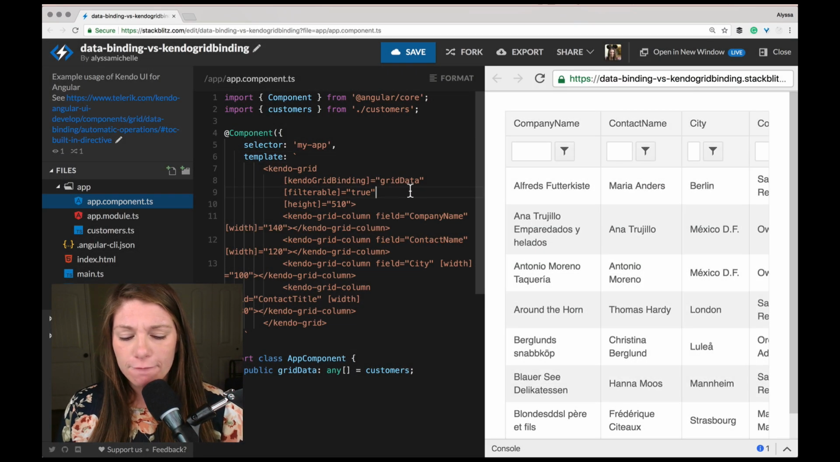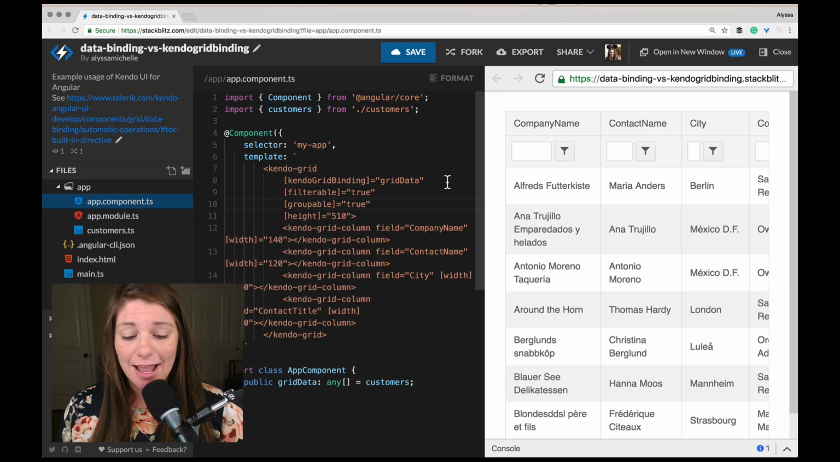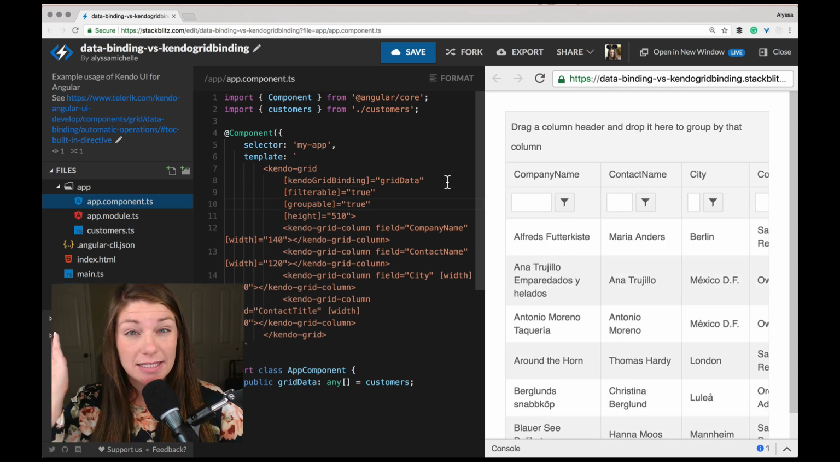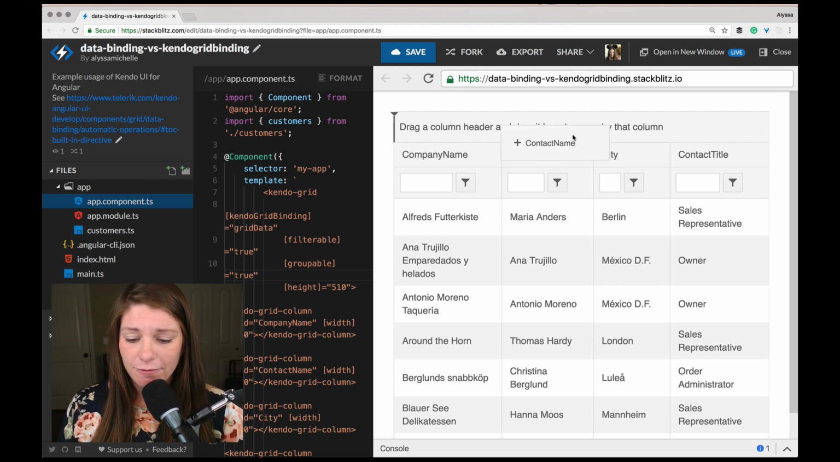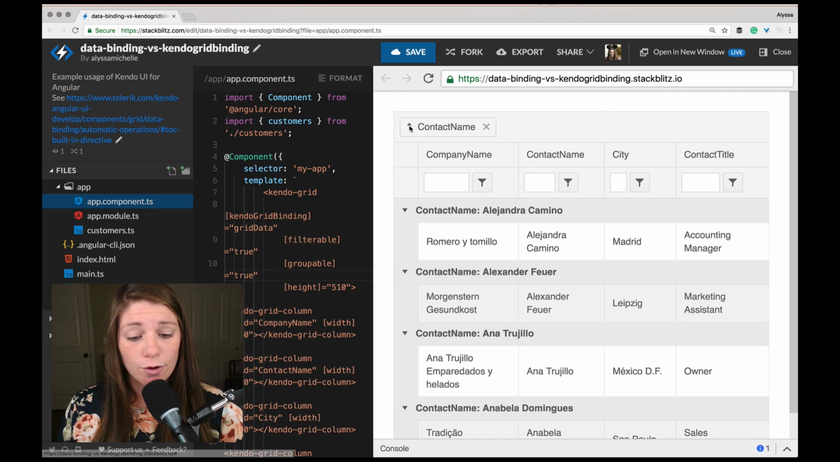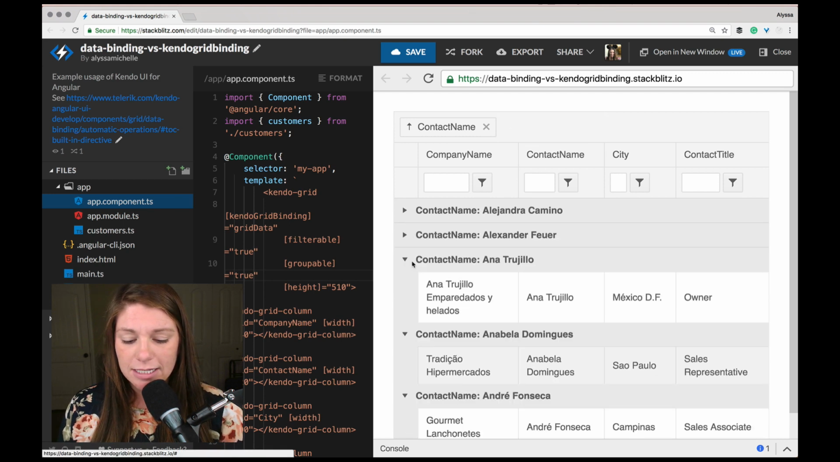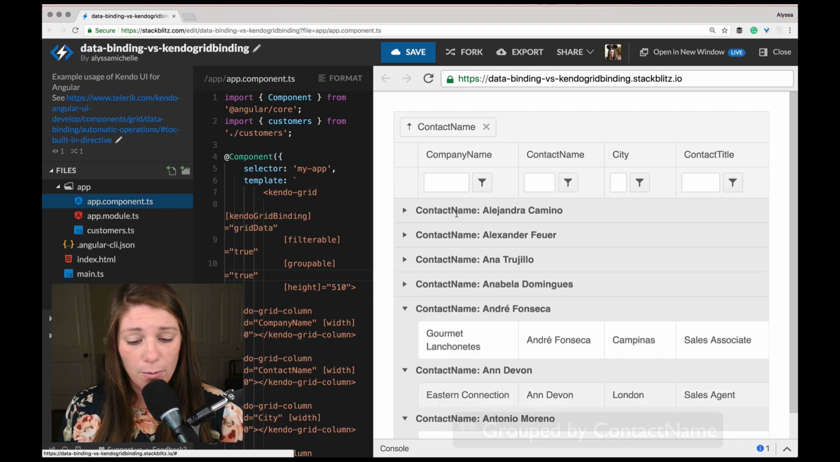Next, let's talk about our grouping feature that we have on the Kendo UI grid. Underneath our filterable, we're going to go ahead and add a groupable property binding and set that equal to true. Now at the very top of our grid, you should see something that says drag a column header and drop it here to group by that column, which is literally what you have to do. So contact name, if we want to group by that. Now we see that all of our customer contacts are grouped by contact name.